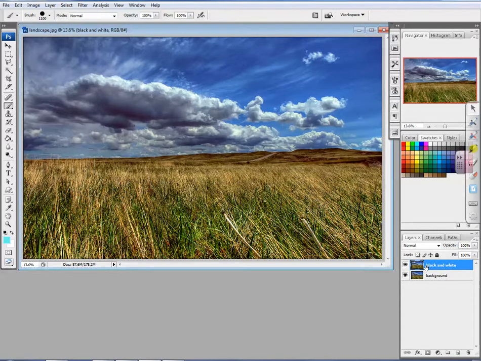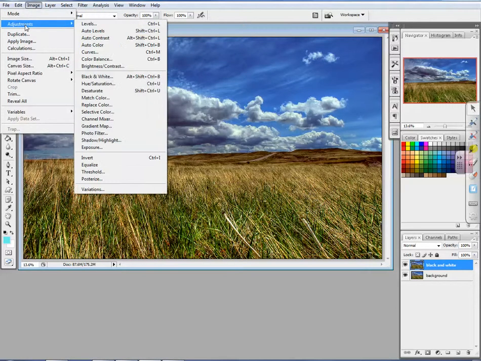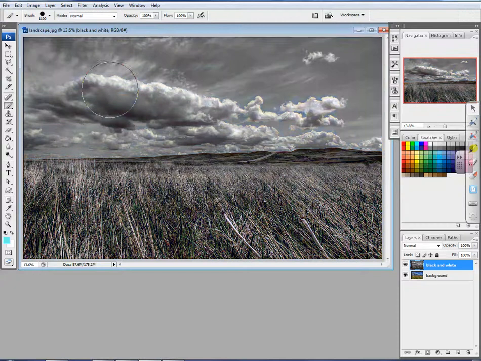What I need to do now is I need to make my black and white layer black and white. So I've clicked on it to make it blue. I'm going to go into Image, Adjustments, Desaturate. Desaturate is going to remove all of the color and make it black and white. What you'll find is that it makes your image feel a little bit gray.